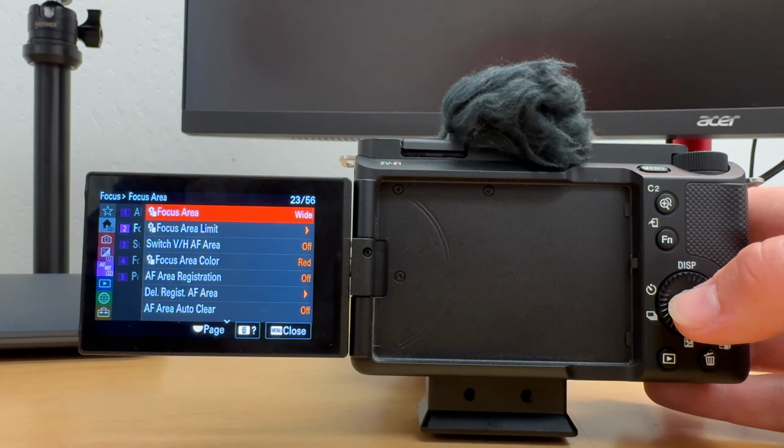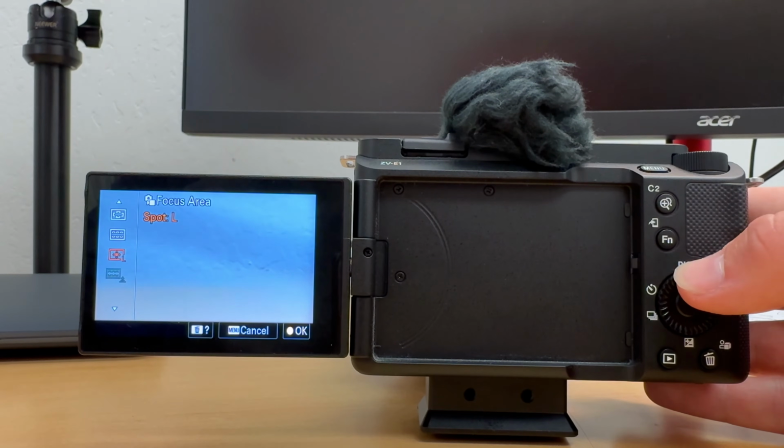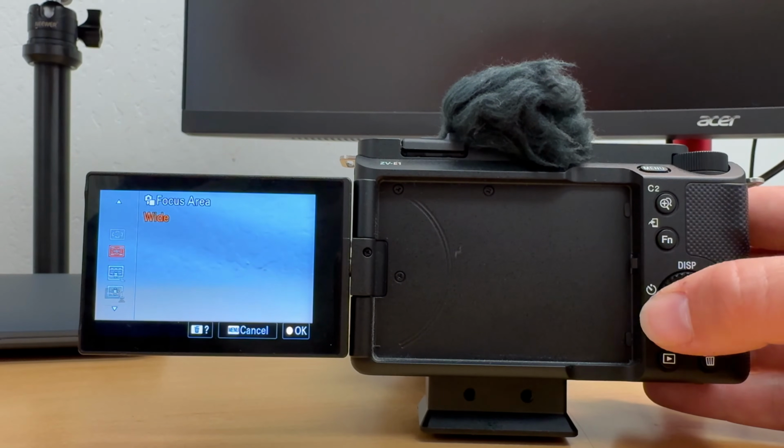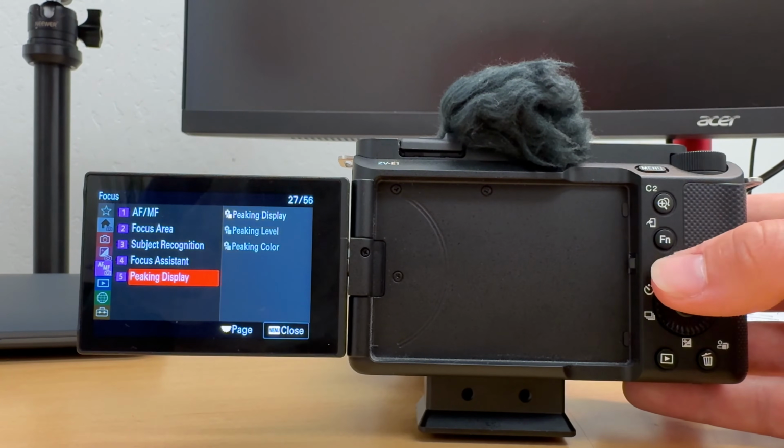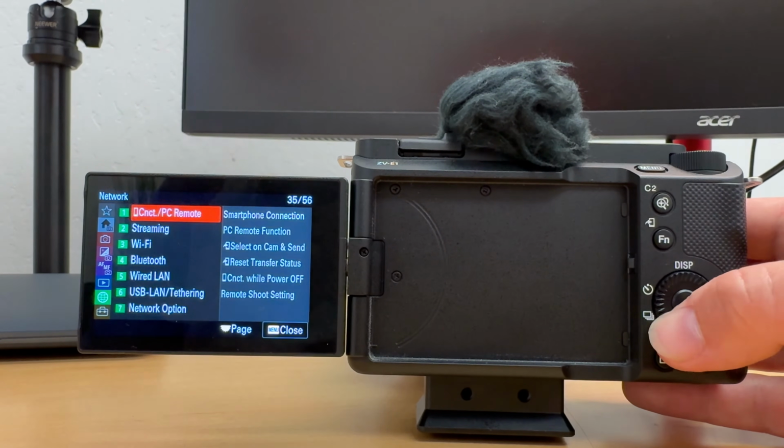Focus area you do want to set to wide. If you have it on something like a spot, like a large spot or whatever, it won't do a good enough job. Like if you're facing a corner and there's no furniture, it's just an empty room, it might struggle capturing focus. So just leave it on wide so it has a larger surface area to cover. Don't have to worry about any of this stuff for photos.